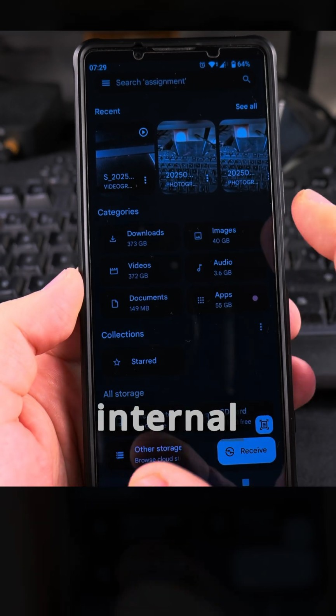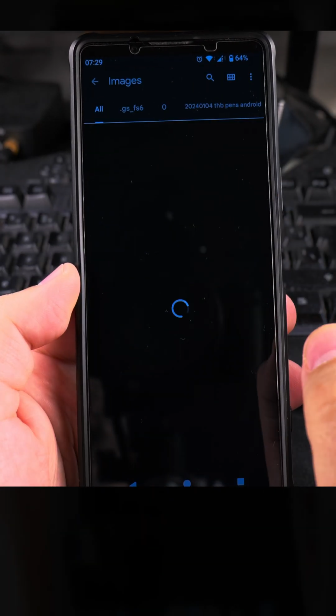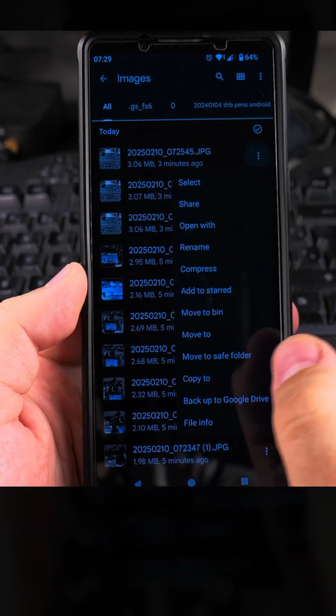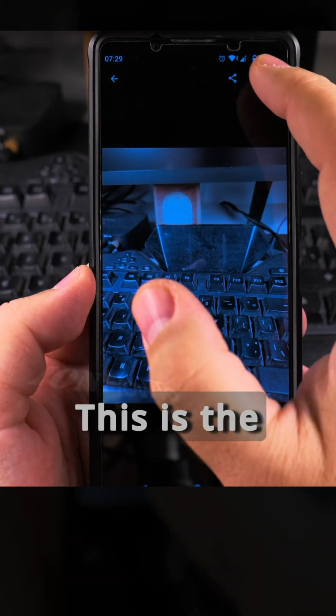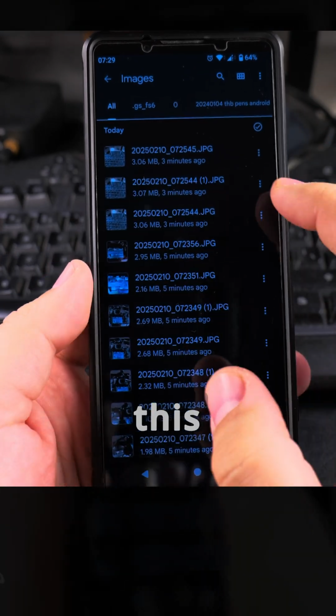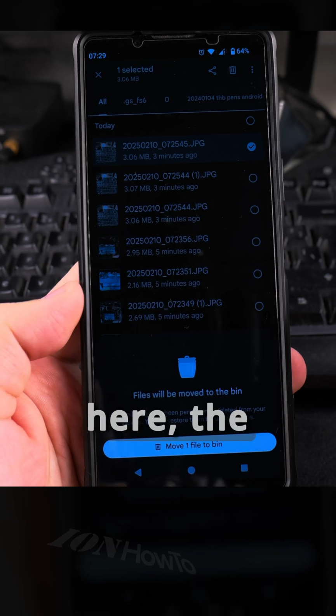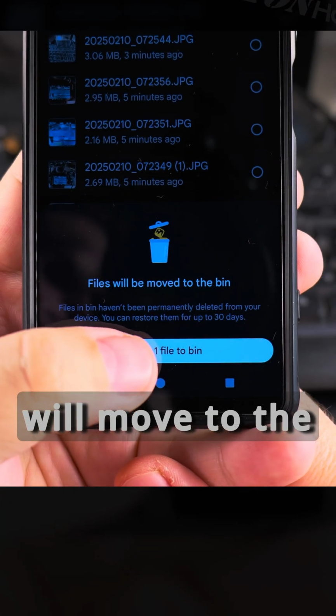It's going to be a bit slower than the internal storage. And I want to go here to images, and you will see your images here. This is the picture. If I want to delete this picture, I would select the picture, and I have the delete option here, the same as before. It says it will move to the bin, move one file to bin.